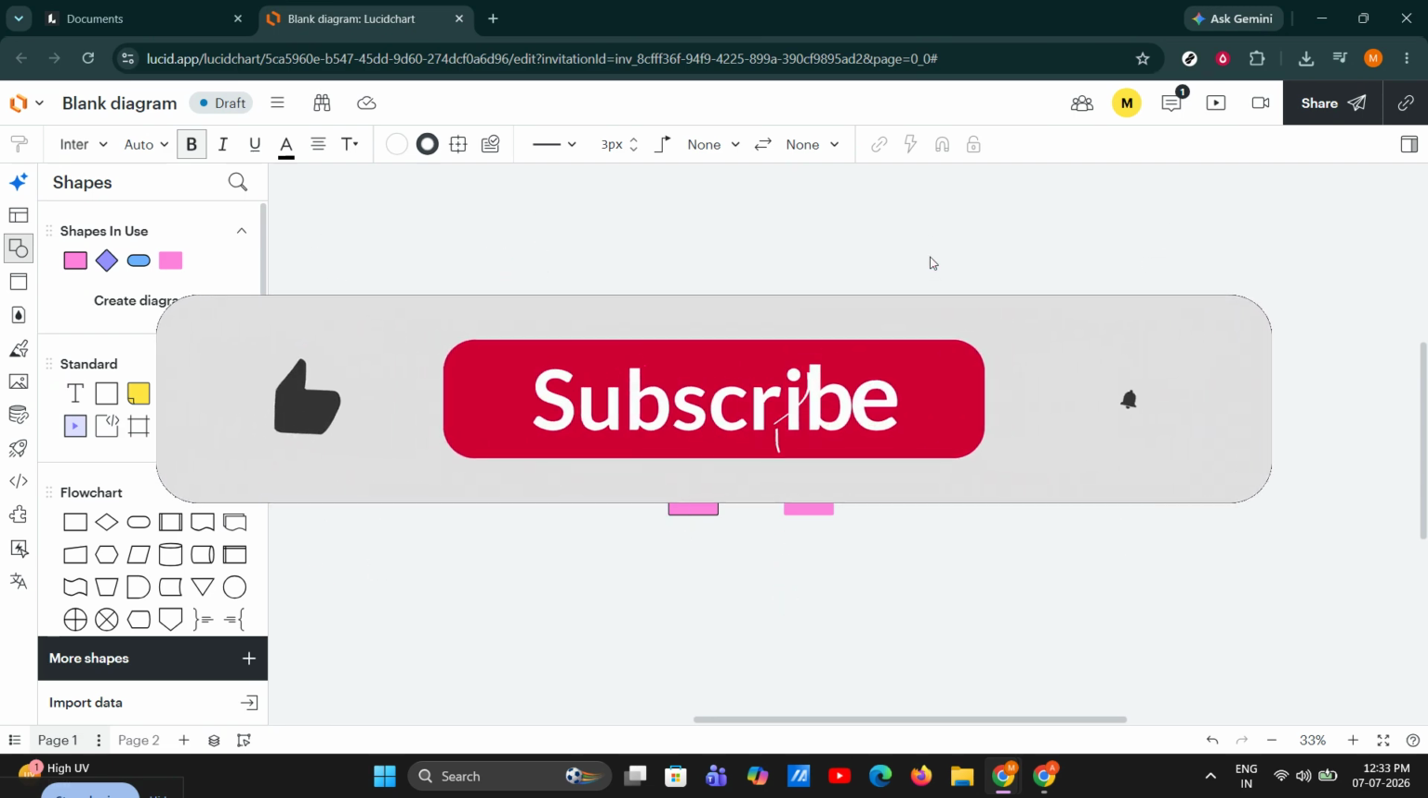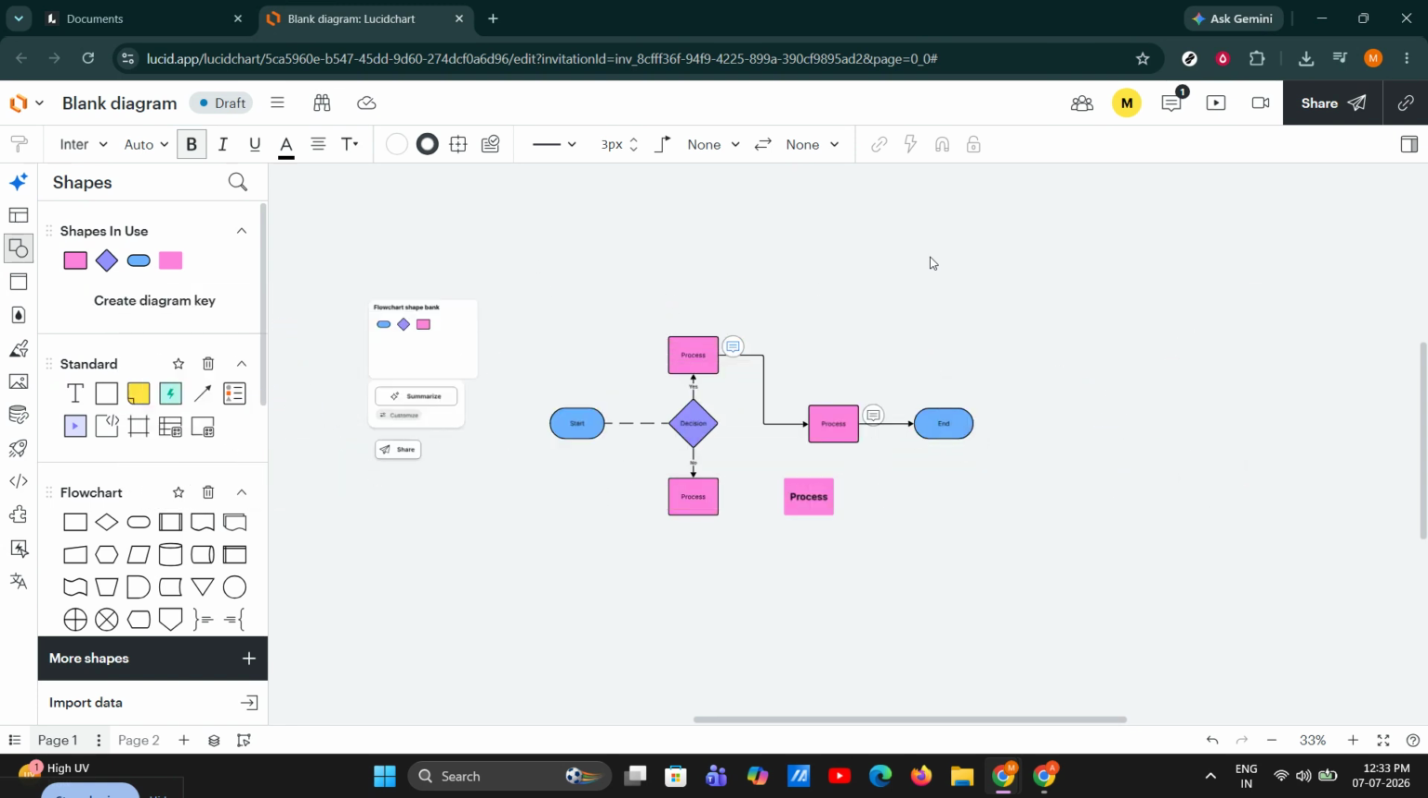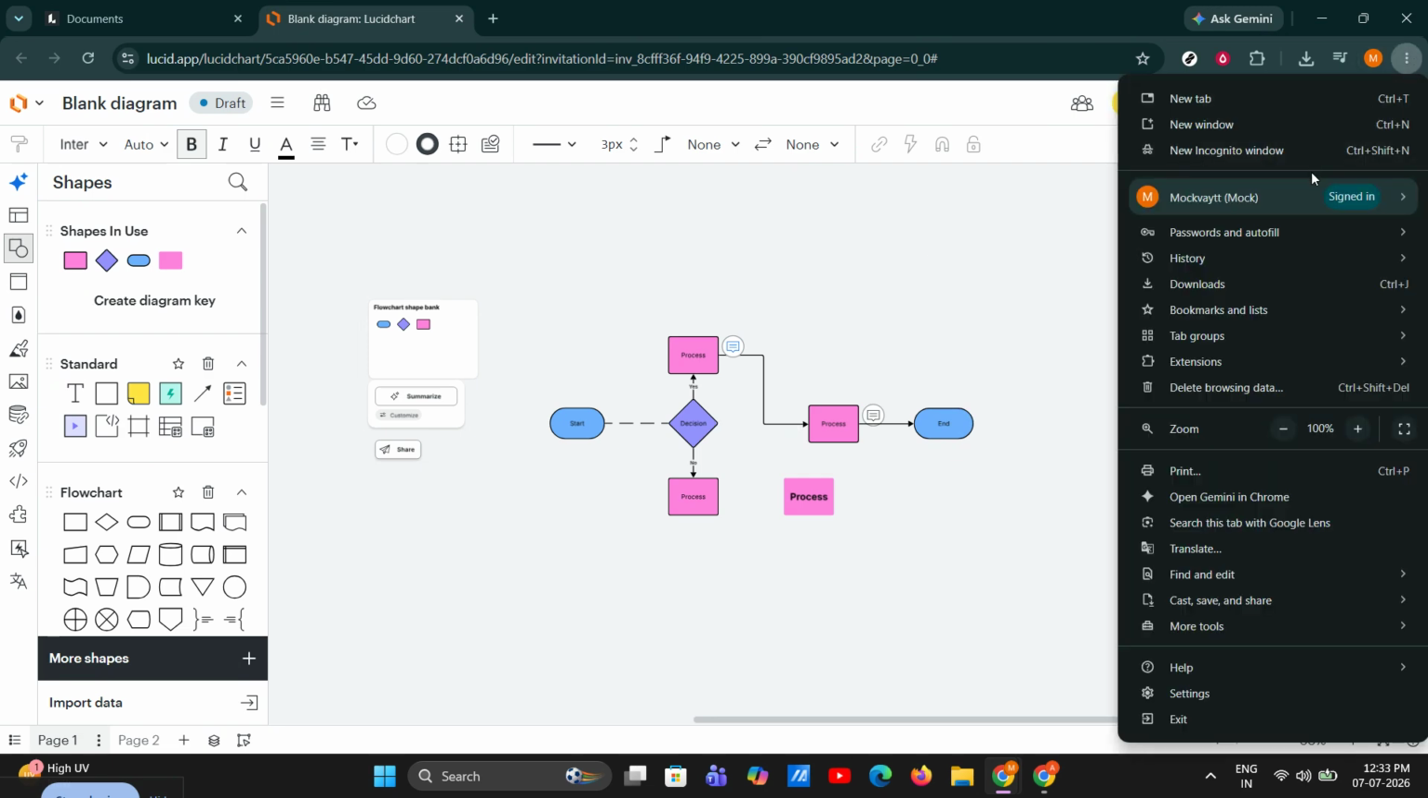Let's start with the first and often best fix. Use Incognito or private mode. Open Chrome and launch a new Incognito window or use private browsing in your browser. Then sign back into Lucidchart and try downloading your file again.